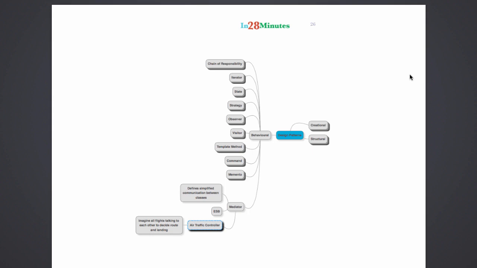So all the logic is now with the air traffic controller, and it becomes the centralized thing which decides everything. And it also simplifies the communication between flights, because they don't really need to talk to each other. They just need to talk to the air traffic controller, and they can get details about all the other flights. So that's basically the air traffic controller.